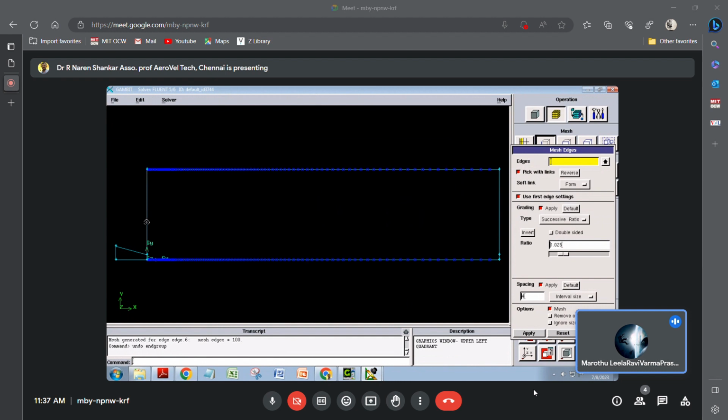Similarly, you select the vertical lines of the domain. Again you make the interval size 4, and then the successive ratio you give something around 0.89. Then you close this.